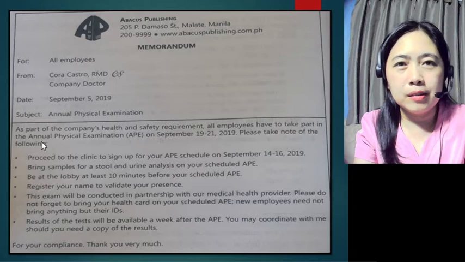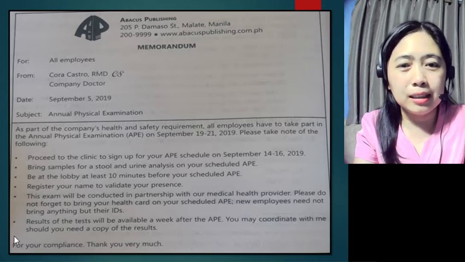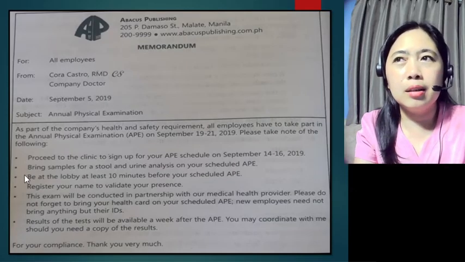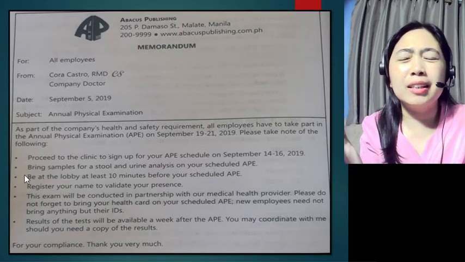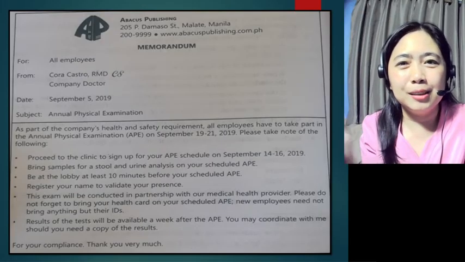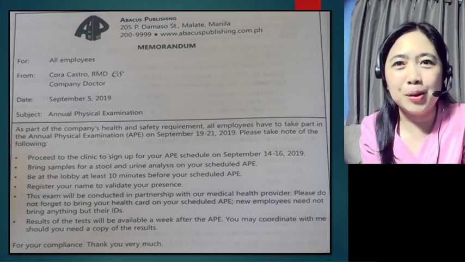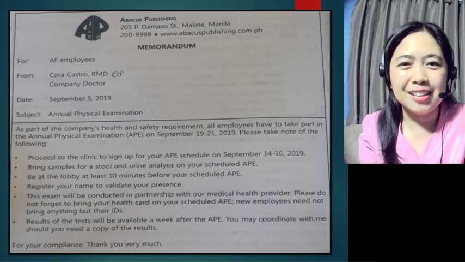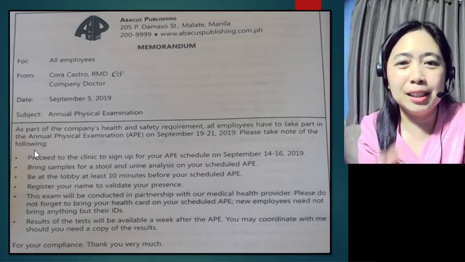Please take note of the following. It was also stated in bullet form. It shouldn't be in paragraph or essay form. No, it isn't like that. It's different from writing your cover letter, in which you can have your paragraphs. In here, it's just bulleted.